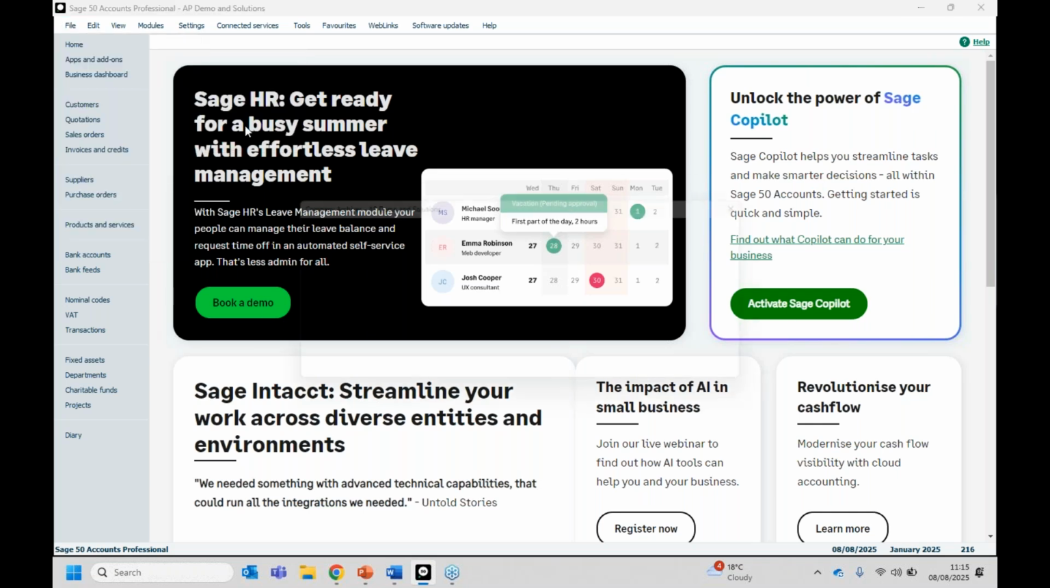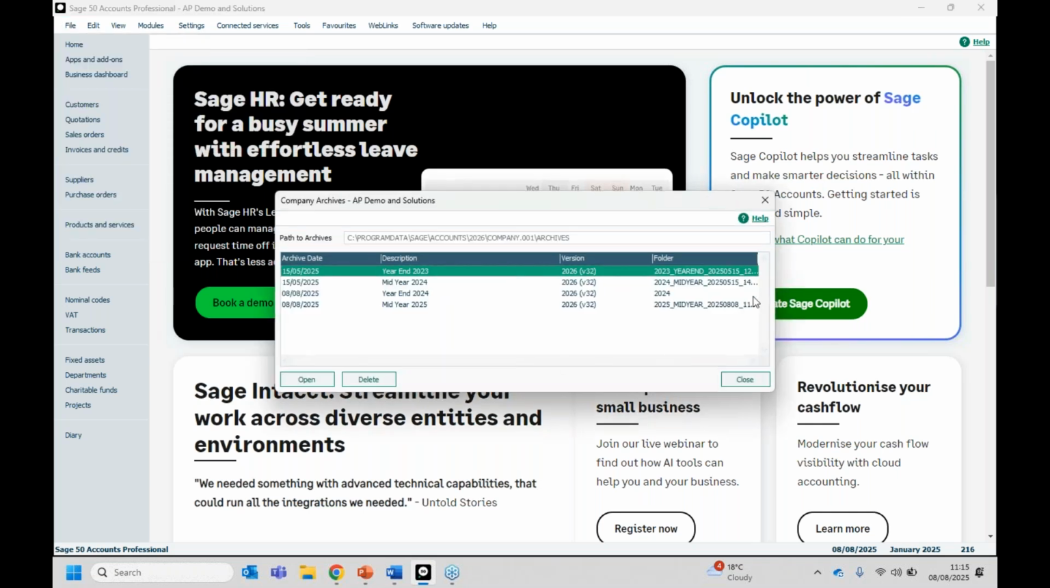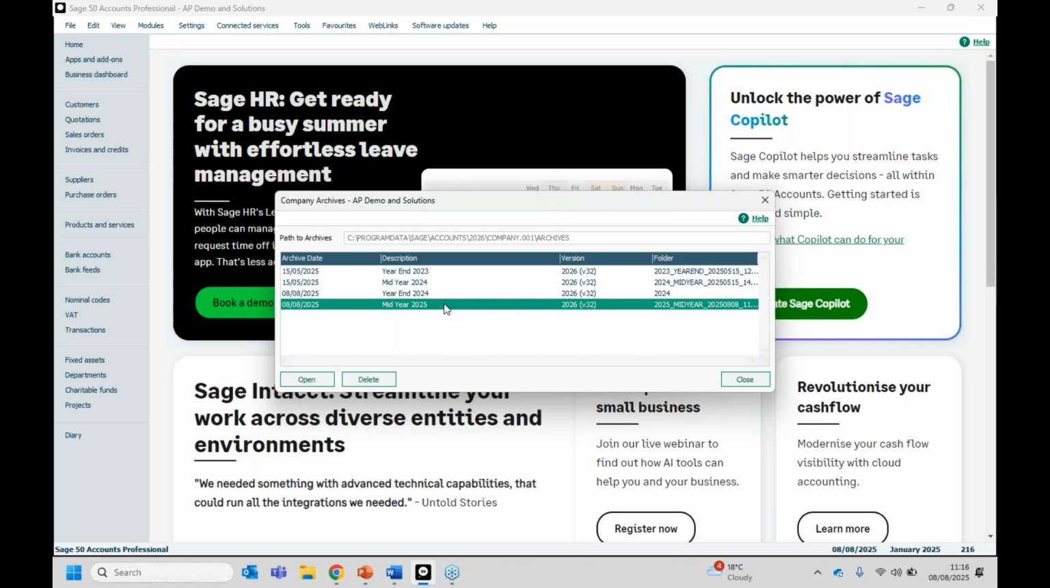So we'll click on Company Archive. As you can see, I've got some company archives that already exist. So I've got a year-end 2023, a mid-year 2024, the year-end 2024, and then I've got a mid-year, which we've just taken. So you select the one from the list, and you click Open.